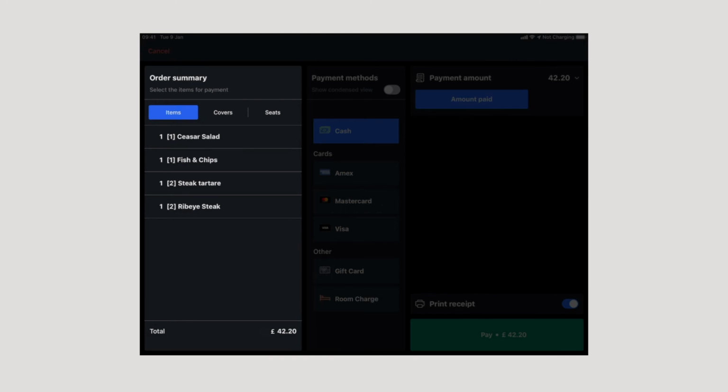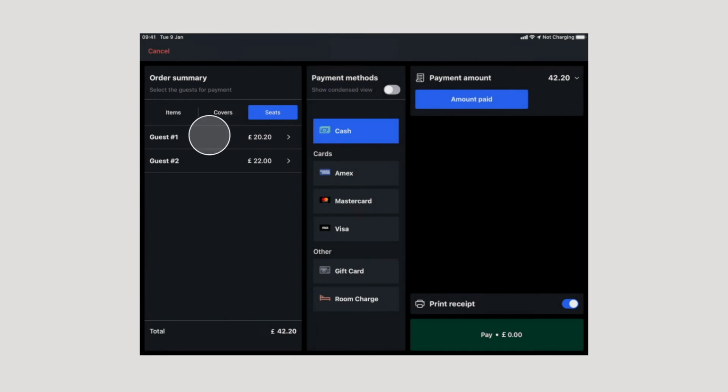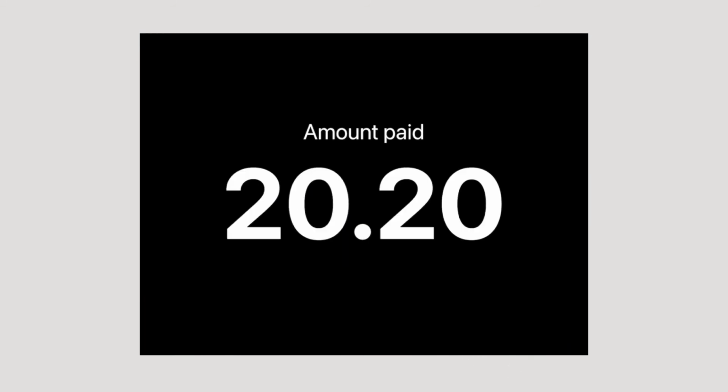Splitting the bill by items is handy for occasions like birthdays where customers wish to pay for another's drink or meal. Splitting by covers is for when customers wish to split the bill equally. When you split the bill by seat, Lightspeed Restaurant K-Series calculates how much each guest has to pay based on what they ordered. Once you've selected the payable items, click on the desired payment method and tap the green Pay button.